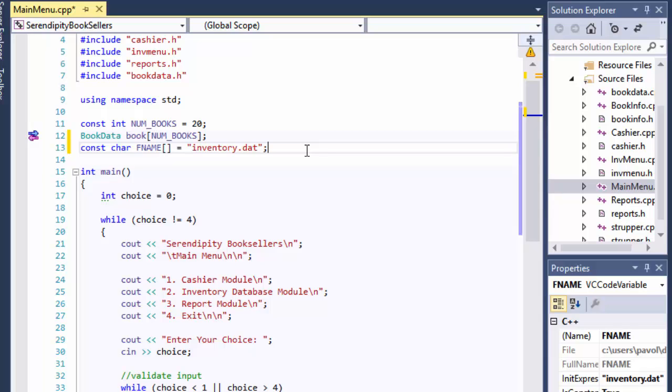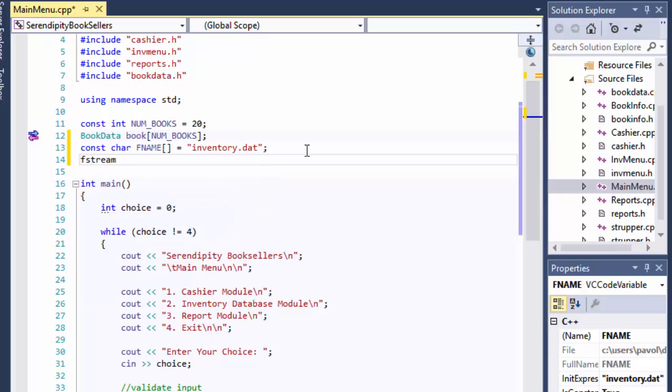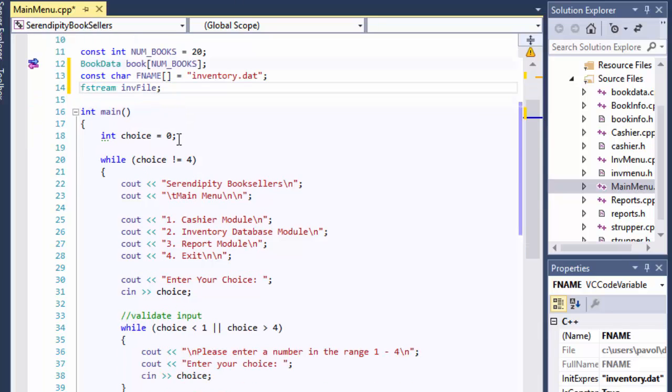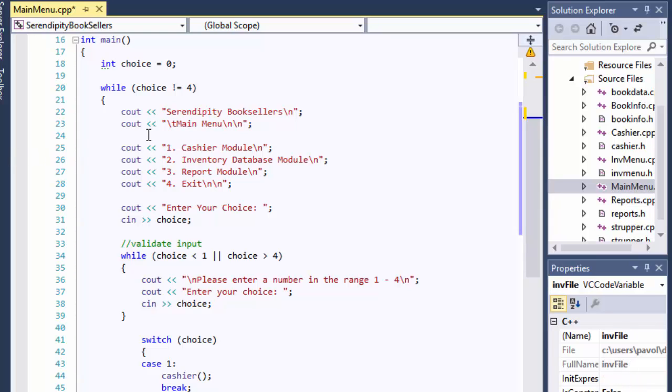And now I'm going to create a global file stream, fstream. I'll call it inventory file. So now I have access to it throughout the program because it's global. So over here we display our menu, but before we even do that, we want to read the file. Again, we want to make sure there's actually a file, and if it's not, we want to create one.